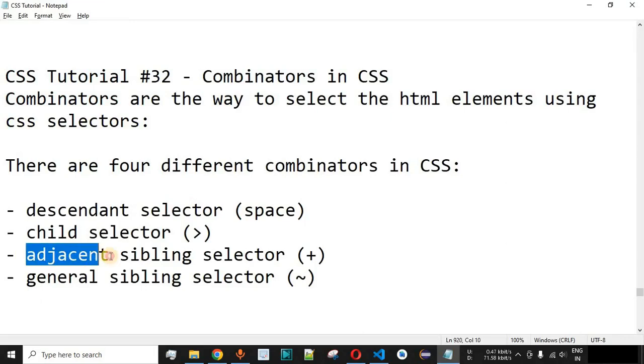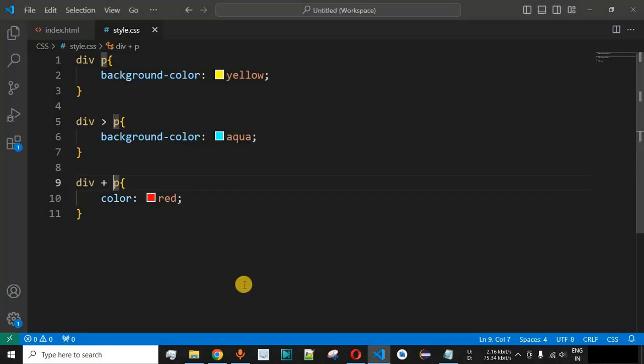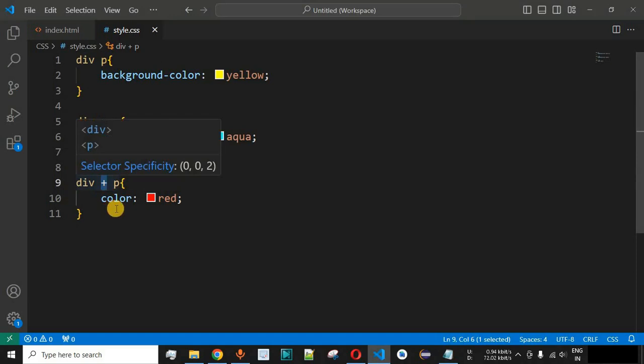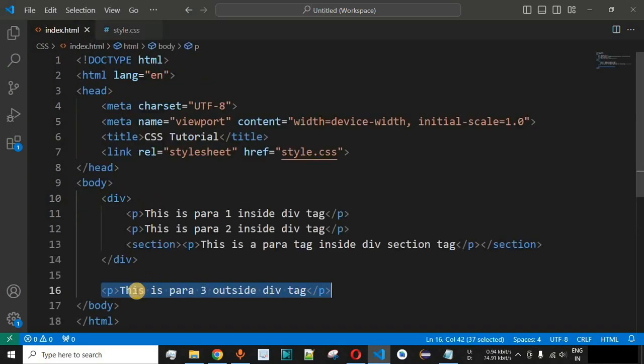So this is the meaning of the adjacent sibling selector by using the plus symbol. Whatever tag that we use, in this case the div tag, followed by the plus operator, and then the p tag, means whatever sibling is present after the div tag should have these particular CSS properties. And since this particular paragraph tag was after this particular div tag, in this case the red color was provided as the text color to this paragraph tag.